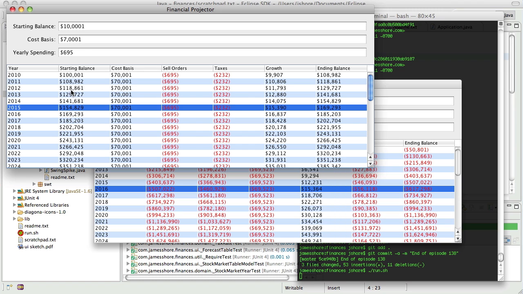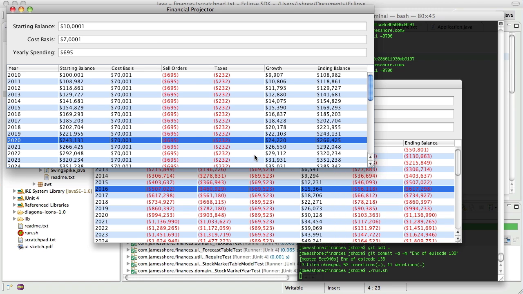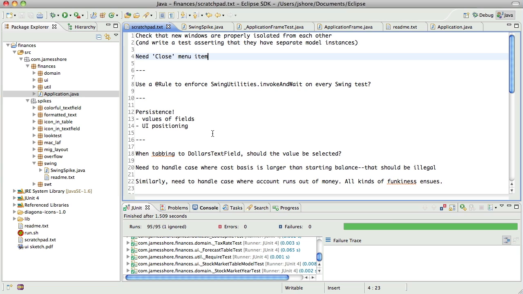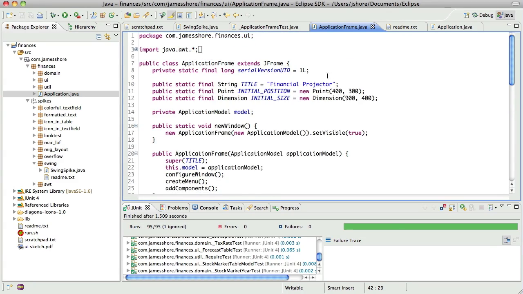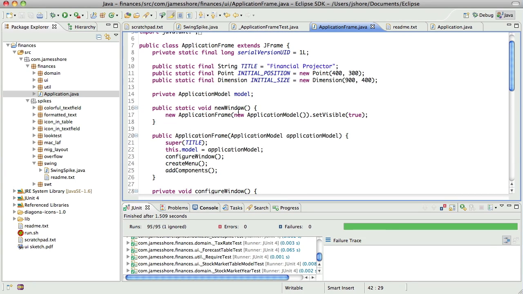So now, and the quit button still works. So now I need to check that the new windows are properly isolated from each other. I've done that, but I also need to write a test to be certain that they have separate model instances. That's something that I sort of just wrote when I wrote this new window method.